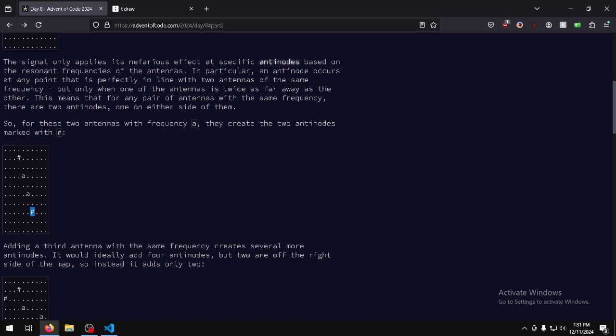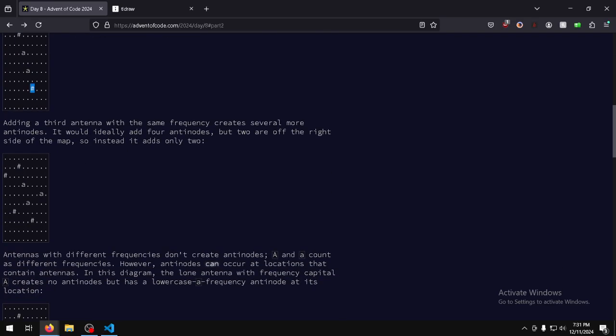distance between them. This is like, so if this is a line, we create a line here in like infinity. The distance between the 2 antennas added to either of them in the opposite direction, following the same slope or whatever, creates an antinode at that position in both directions. And you do that for every pair of antennas.